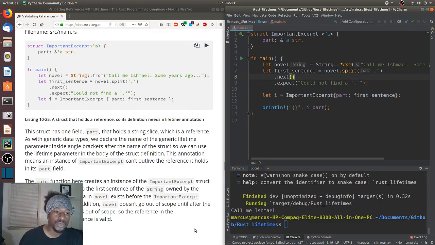The struct holds one field, part. That holds a string slice, which is a reference. As with generic data types, we declare the name of the generic lifetime parameter inside angle brackets after the name of the struct so we can use that lifetime parameter in the body of the struct definition. This annotation means an instance of ImportantExcerpt cannot outlive the reference it holds in its part field.